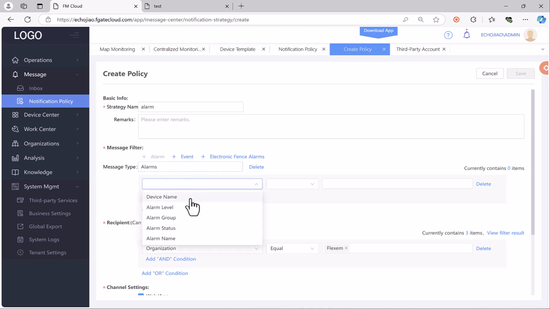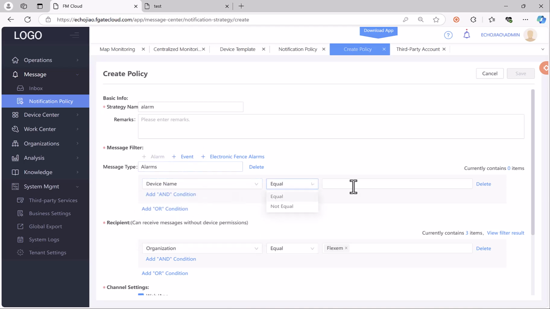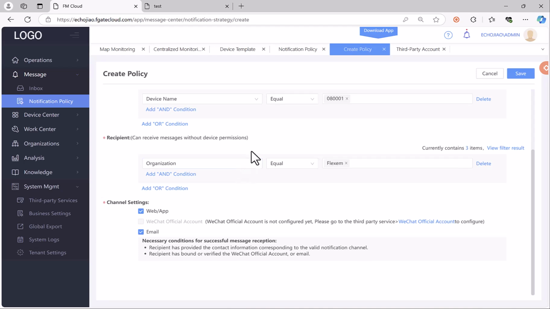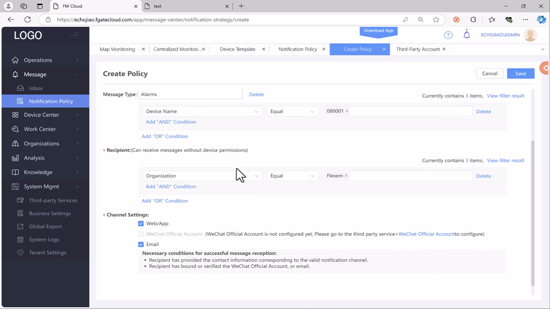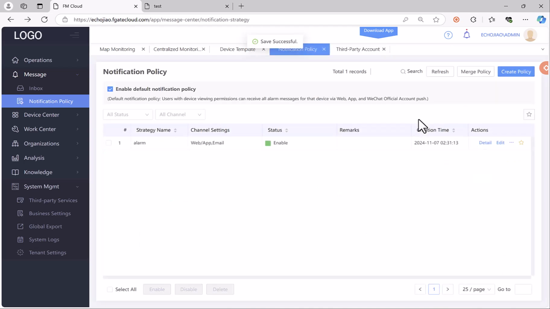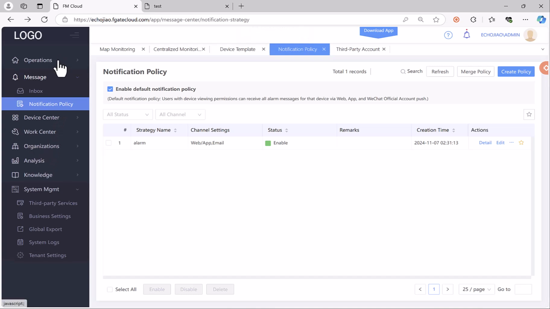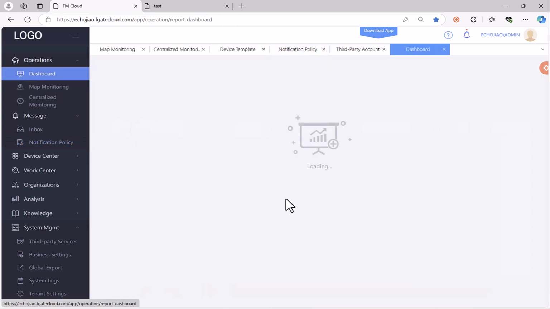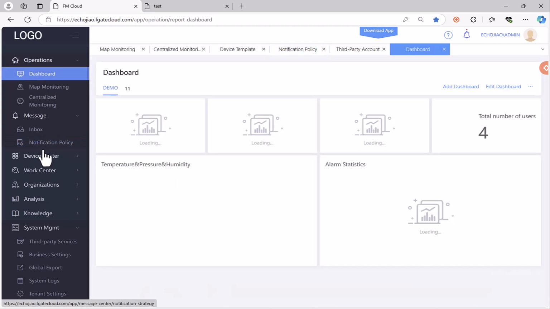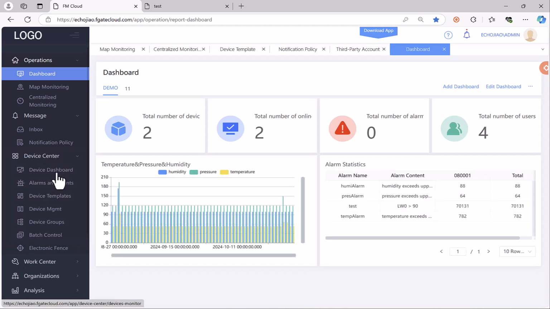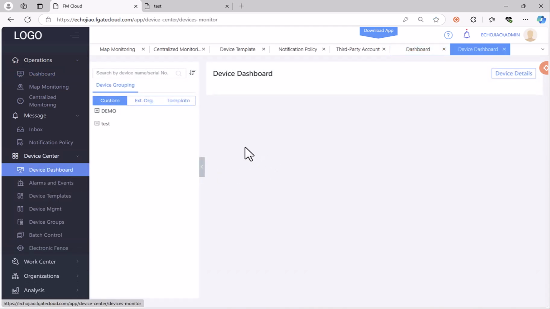For example, here alarm device name equals to this. When this alarm is triggered, it will send an email to the FLEXEM organization. We can save. And here we can try to trigger the alarm. That is in the, here, to trigger device dashboard.